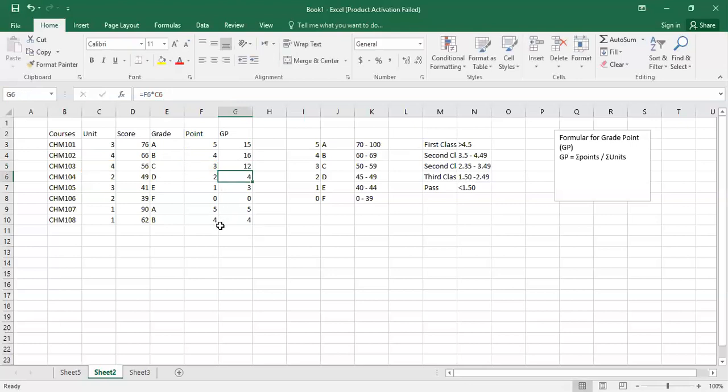So now we're almost done with our CGPA. We need to get the total of these and the total of these, then divide them by each other. From our formula, it's the summation of the grade points divided by the summation of the units. I can do this in so many ways. I can have equals, then I put sum.